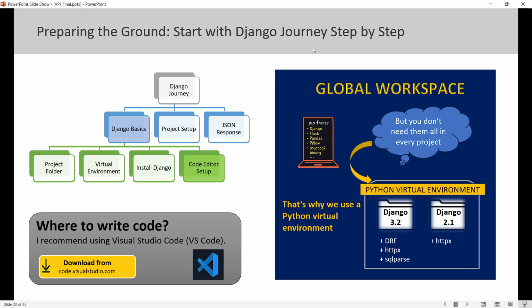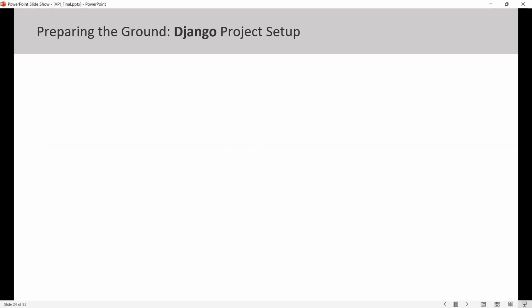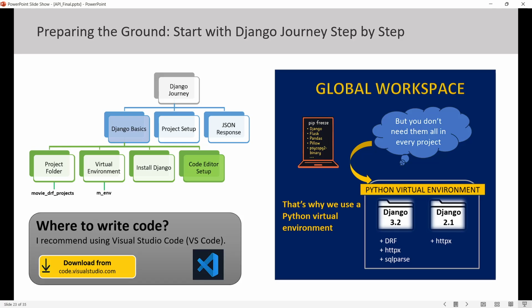Okay. So I am wrapping up the session with a quick recap of what we have covered so far. In this session, first we created a project folder and named it movie_drf_project. Then we set up a clean virtual environment named m_env. Then we installed Django and also got our VS Code editor ready to start coding.